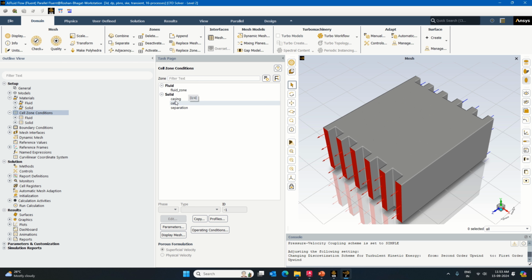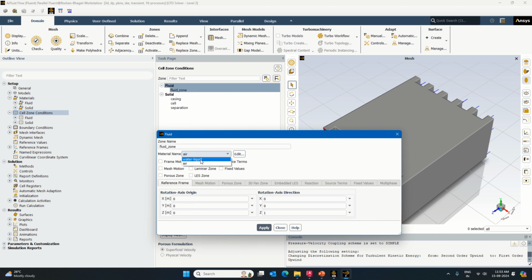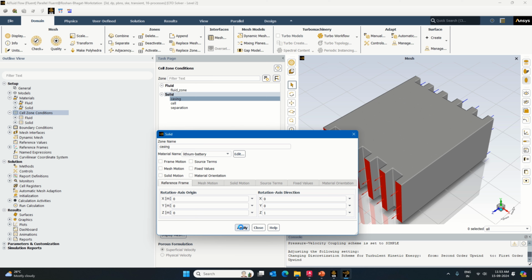In the fluid zone, I will select the fluid which is present. We have selected, let us suppose, water. So I will select water liquid, make it apply over here and then close. Then casing. In casing you have to select the material. So aluminum, so make it apply and then close.